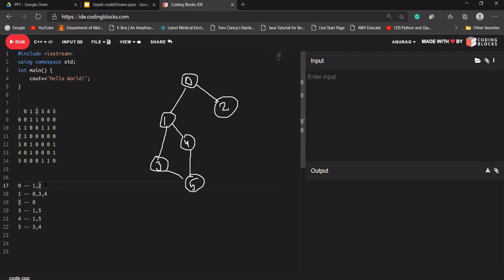An array of vectors. Let's say I'm going to create an array of 6 vectors. The first vector will have the data 1, 2. The second vector will have the data 0, 3, 4. The third will have 0, and the fourth will have 1, 5. The fifth will have 1, 5, and the sixth will have 3, 4.